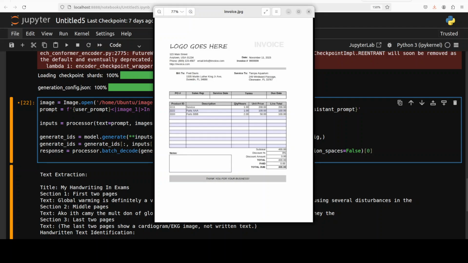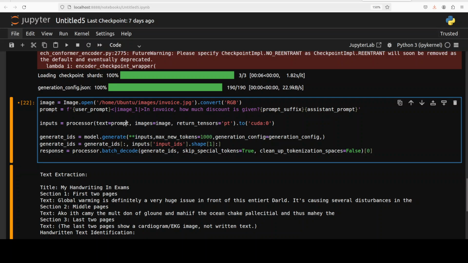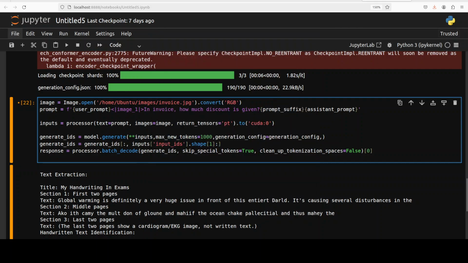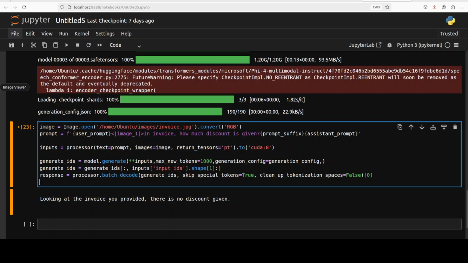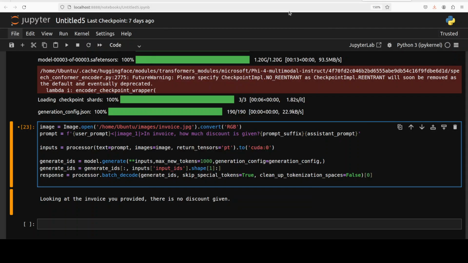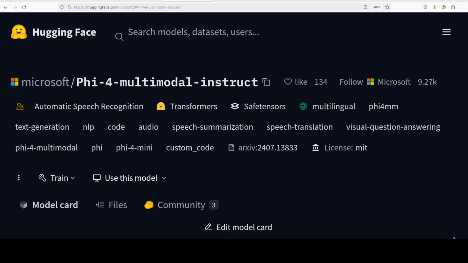Now in the next test, I'm giving it an invoice and I'm going to ask it, in the invoice, how much discount is given? And if you look at the invoice, there is no discount, it's 0%. So let's run it. And there you go. It says that looking at the invoice you provided, there is no discount given. So look, I believe for OCR, for general VQA or visual question answering, the model performs very, very well. It can read the charts, tables, and it can also do the analysis. So fairly performant model, makes some mistakes in OCR, but other than that, I think given the size of the model and overall holistically, I believe the model has done quite well.